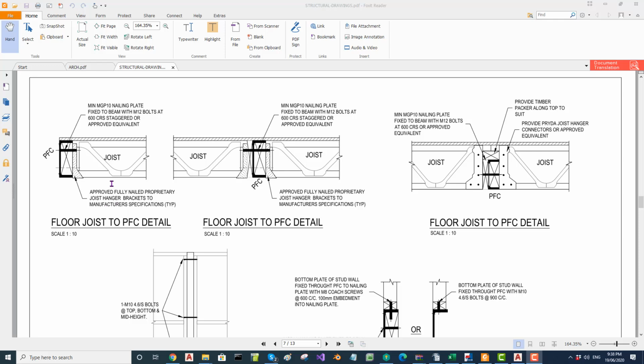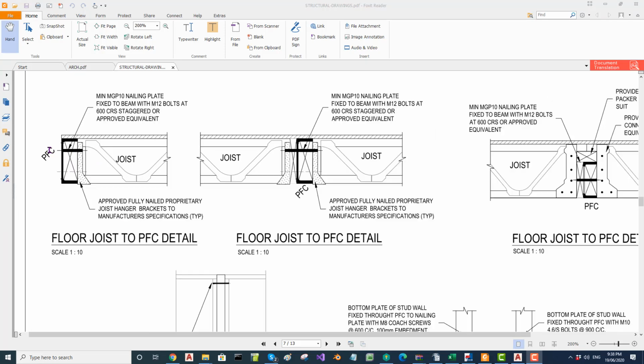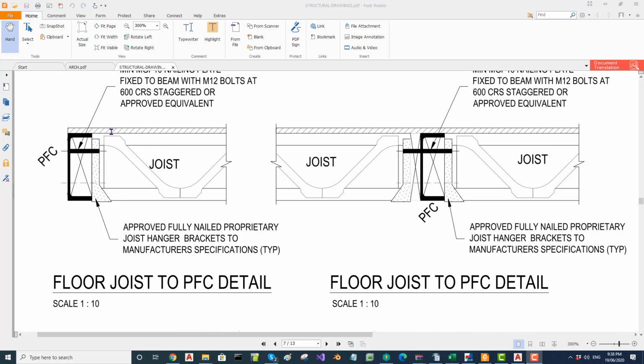Now we have to run the PFC beams. So you look at the details here, you can see how the PFC is supporting the floor. So this is the PFC and the floor is supported on top of that. The joist is hung from a timber which is nested inside the PFC. How you hang the joist, how this is fixed, you go and watch some YouTube videos. But this floor is sitting on top of the PFC.